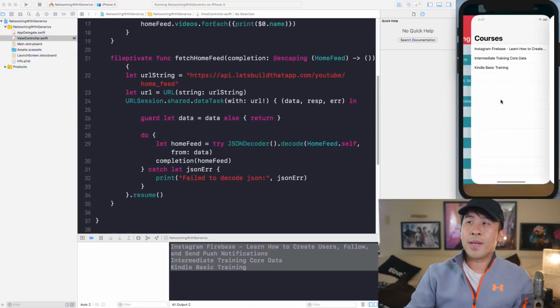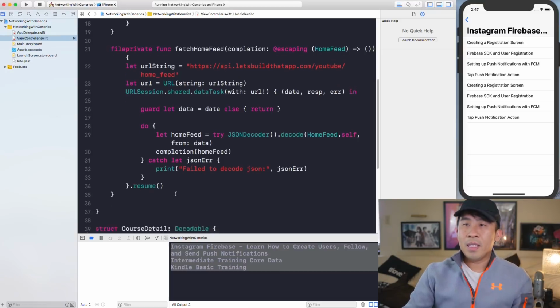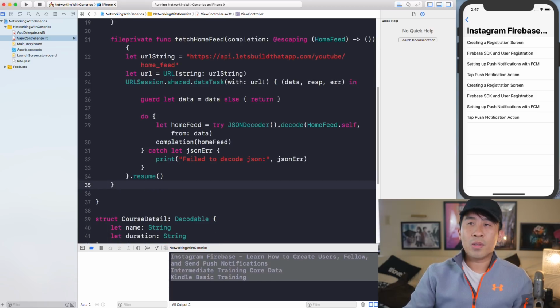So you see this screen right here, right? We click into this guy and we load a second view controller that fetches the second endpoint data. And typically when you want to create a second network call, you're just going to maybe copy and paste all of that.